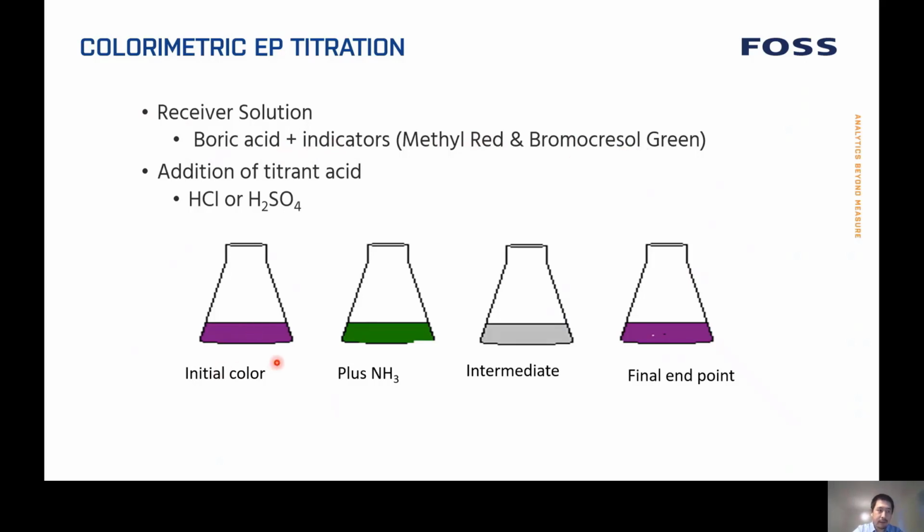It's like wine, a little bit red, a dark red. And when this receiving solution traps the ammonia, it will get green. After you start the titration, it will get to green, and then gray, a little bit gradually. This is the intermediate time. When it is very close to the equivalence point, when you add several more drops, it will get to the end point.